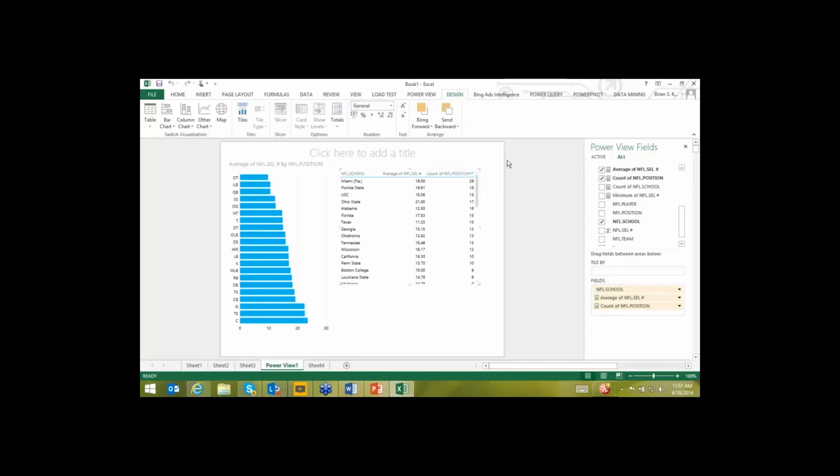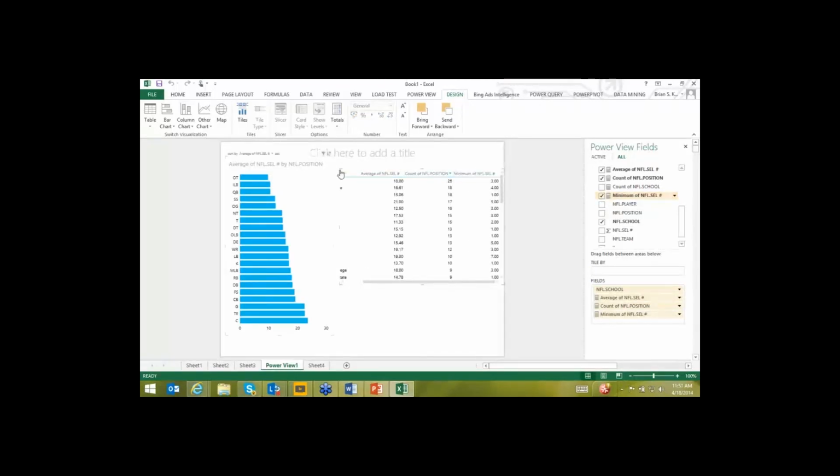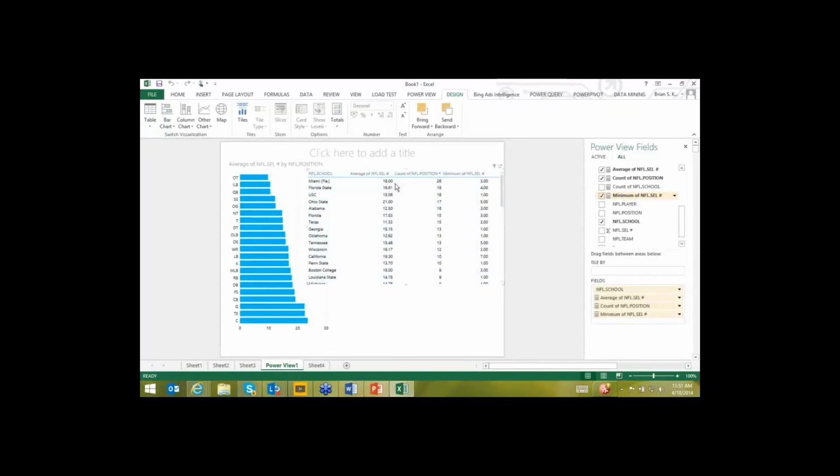Let's check one more. Maybe the minimum of the draft selection. So what's the best selection that Miami ever had? The third position is really the best they've ever been rated here. So pretty interesting stuff here. Oh, the best one that USC ever had was top billing. Georgia had a first round selection also, as well as Florida has never had one in the past 10 years.